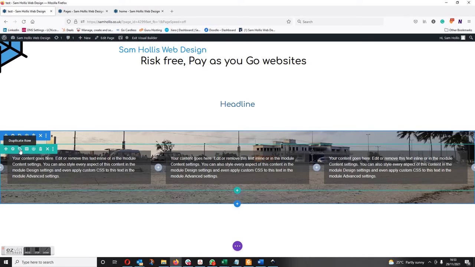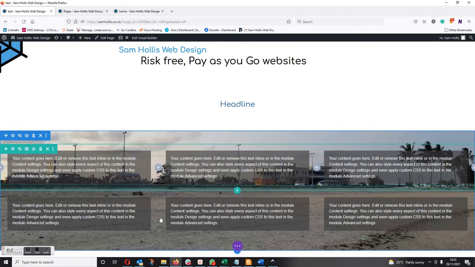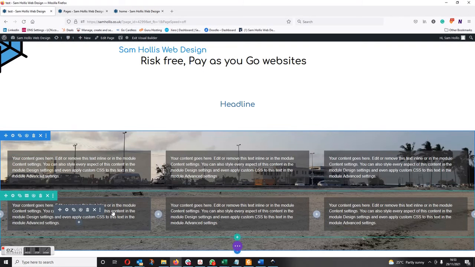So now we're going to have a button under here because we want people to do something. So we do the plus, all sorts of options here. A button module.